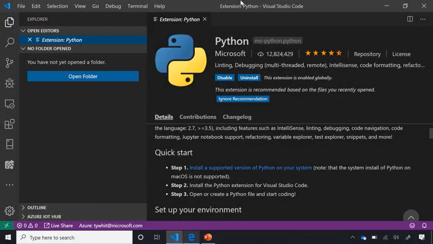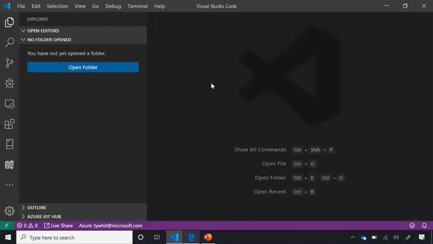Okay. And so now that I have the extension, as you can see, I have the file explorer here. And when I open a folder, I'm going to be able to see the tree view of that folder, see all the dependencies and all the files within there. I have a debugger icon, which we'll talk about later. And I have a lot of other things.